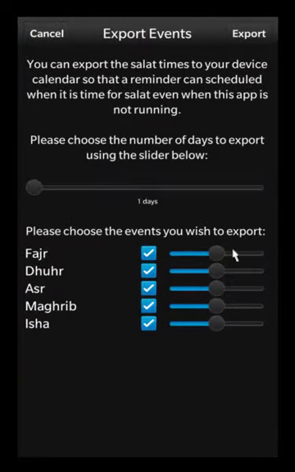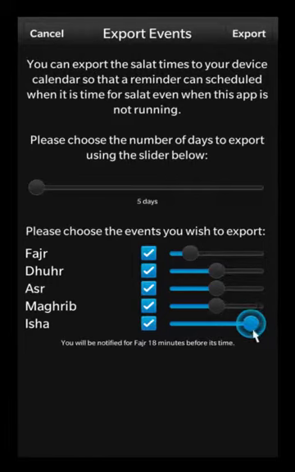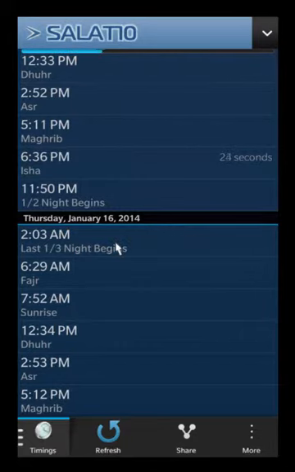So if you go to export to calendar, let's just say I want to export for maybe 3-5 days or something. For Fajr time, I want to be reminded of it 18 minutes before its time, and for Isha time, I want to be reminded of it maybe 23 minutes or half an hour before its time, because my local masjid prays 30 minutes after the actual time. So let's say I set those things up, and I can just go export, and for 5 days straight, it is going to export all the events right to your calendar.